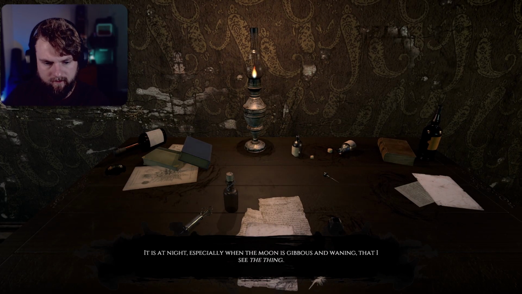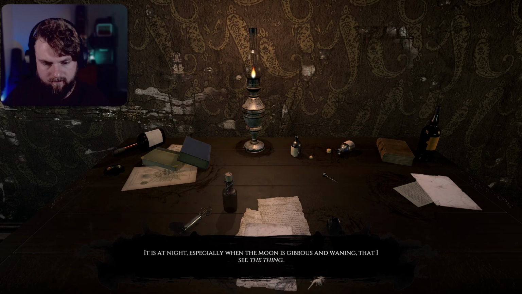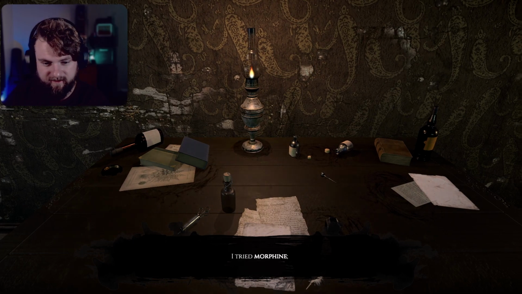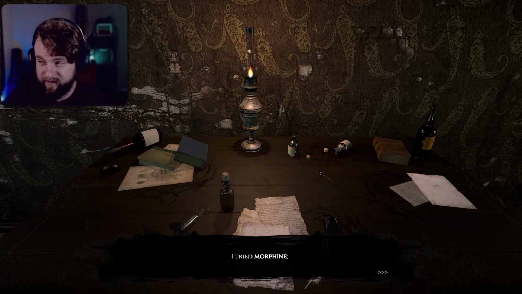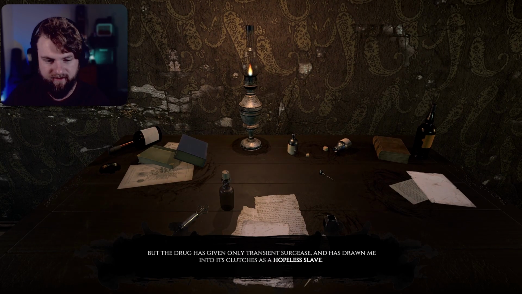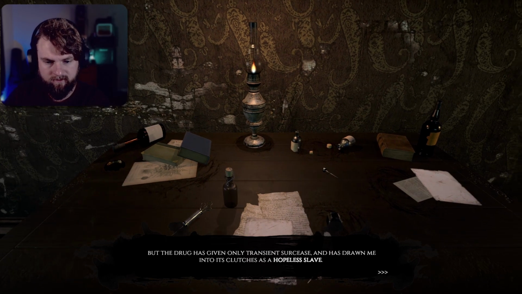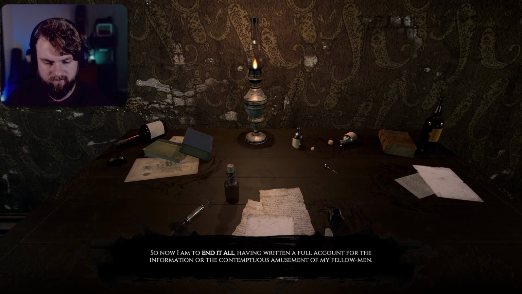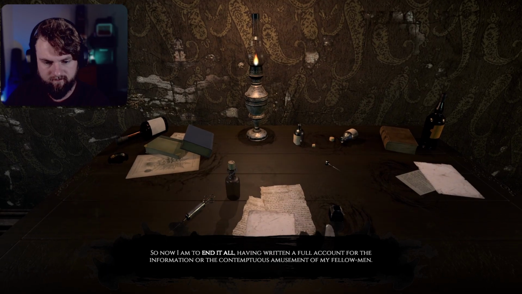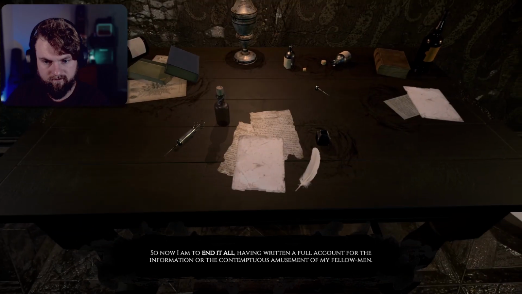It is at night, especially when the moon is gibbous and waning, that I see the thing. Jesus. I tried morphine. Even the morphine isn't working, to save him from the delusions. But the drug has given only transient surcease, and has drawn me into its clutches as a hopeless slave. So now, I am to end it all, having written a full account for the information or the contemptuous amusement of my fellow men.